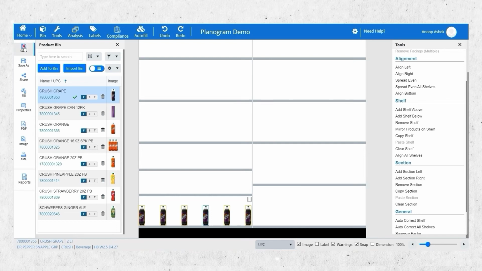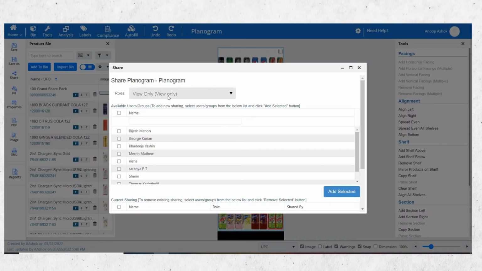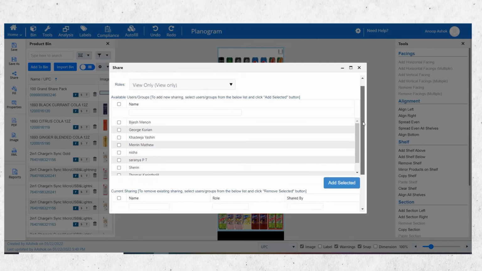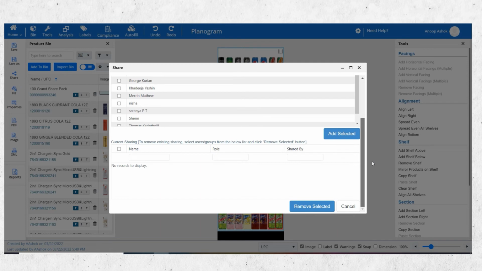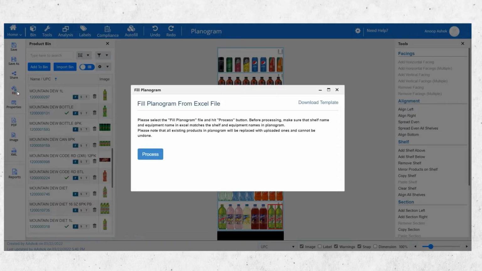After creating your planogram, make sure you save your planogram. Share option allows user to share the planogram. And set rules like either view only option or edit option. And select the number of users to which the user can share the planogram. Click on the Add Selected option, to get shared with the other. Fill the planogram by uploading planogram.